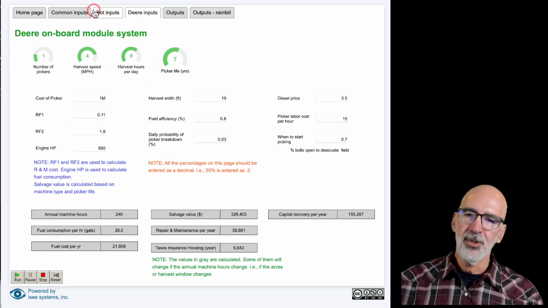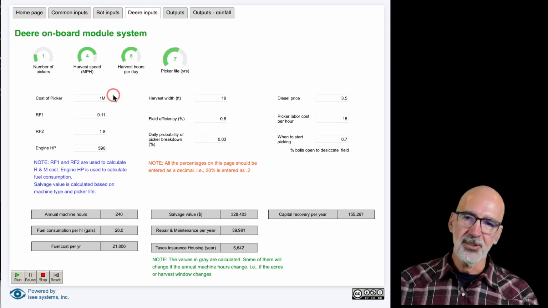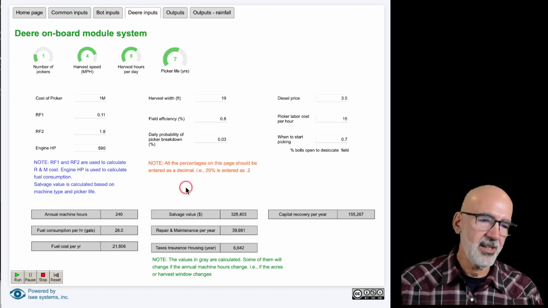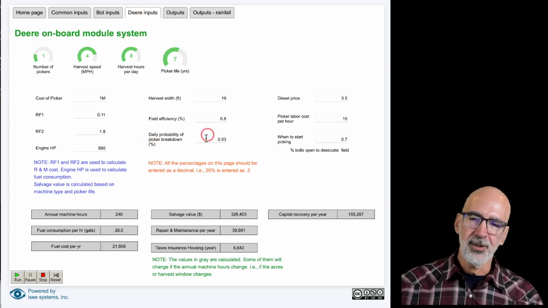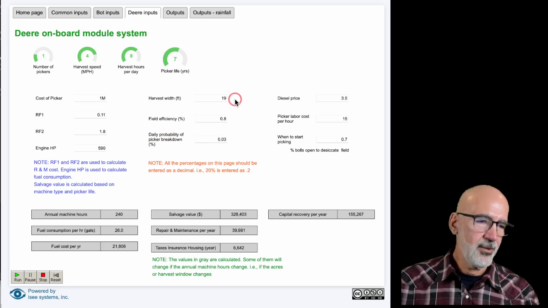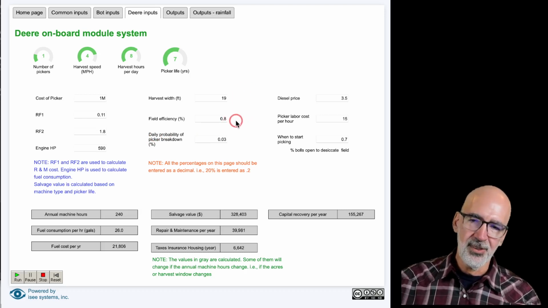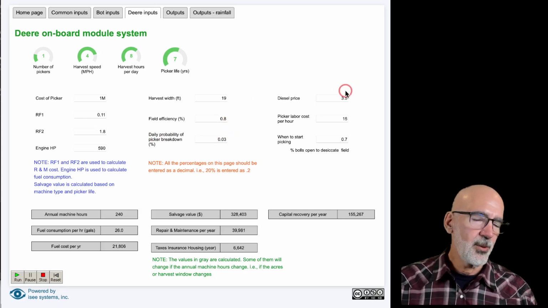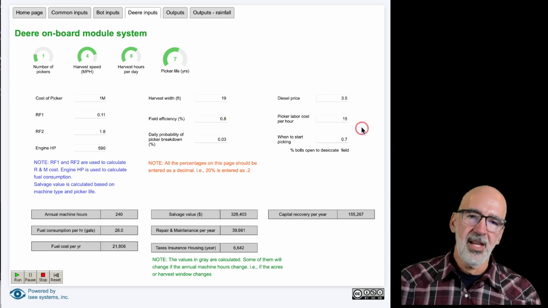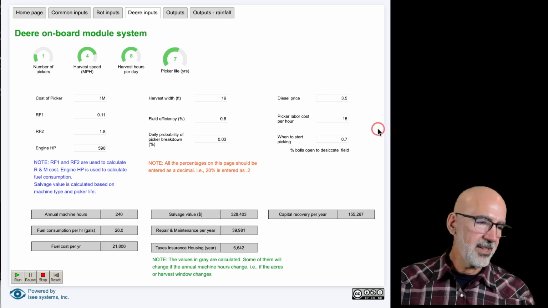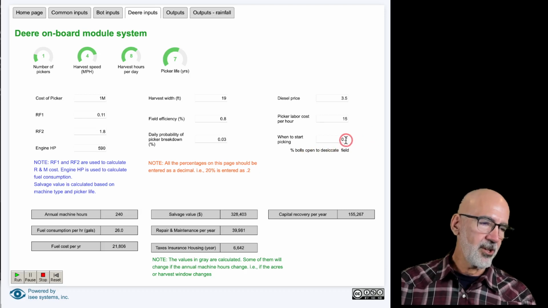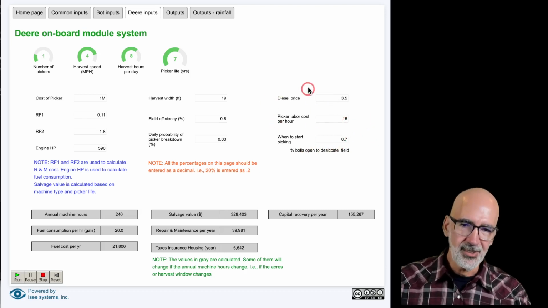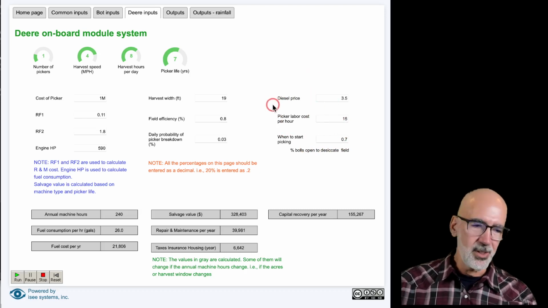And then looking at the Deere inputs for the hardboard module builder, basically assuming a $1 million machine. These are the repair factors for that type of machine. A 590 horsepower motor, 19-foot harvest width, 80% field efficiency. There's a 3% chance of a breakdown on any given day. $3.50 diesel price, and then a picker labor cost of $15 per hour. And then I'm assuming we're going to start harvesting when 70% of the bolls are open. Then we'll go ahead and start desiccating the fields and harvesting at that point in time.